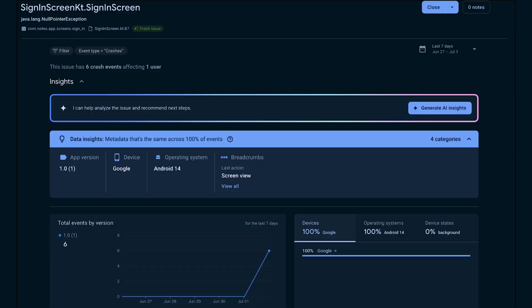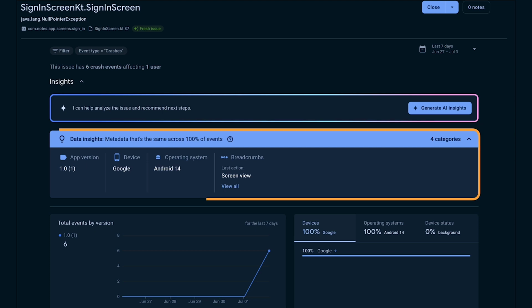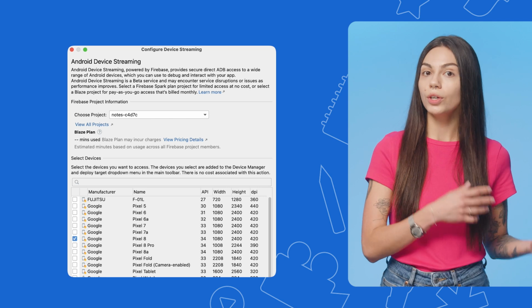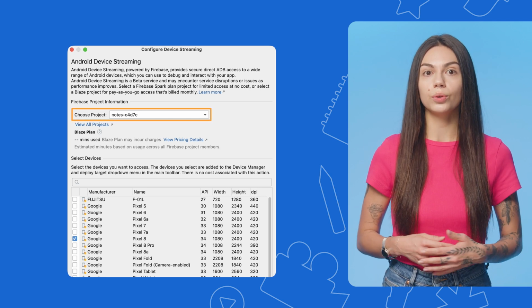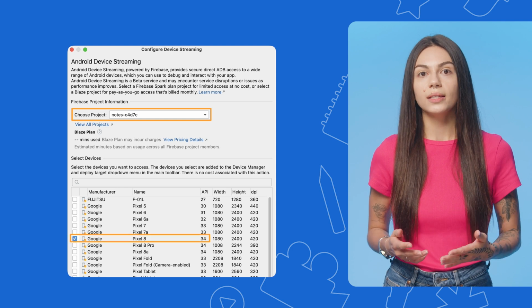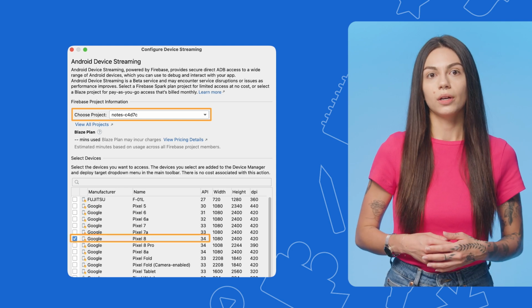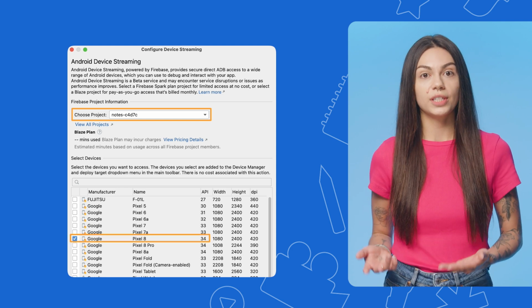And to make sure the fix worked, I wanted to test on the same device and with the same Android version as the user who experienced these crashes. According to the data insights available on Crashlytics, all events of this crash happened on a Google device running Android version 14. So I went back to Android Studio, opened the device streaming window available in the Device Manager tool, and I reserved a Pixel 8 with API level 34, which is equivalent to Android version 14.